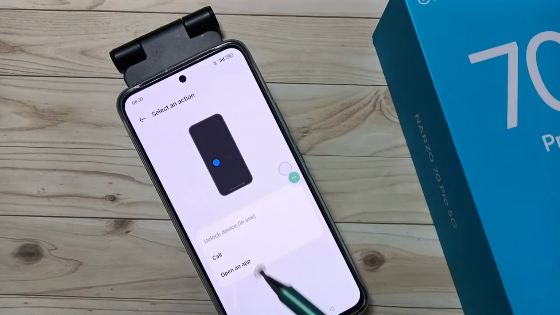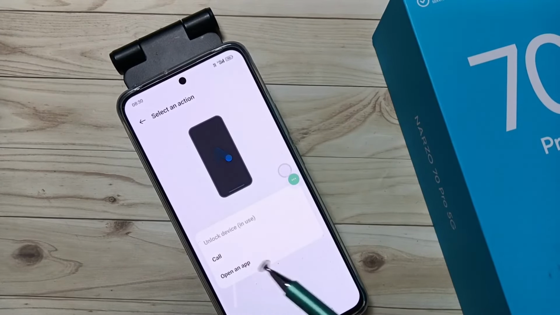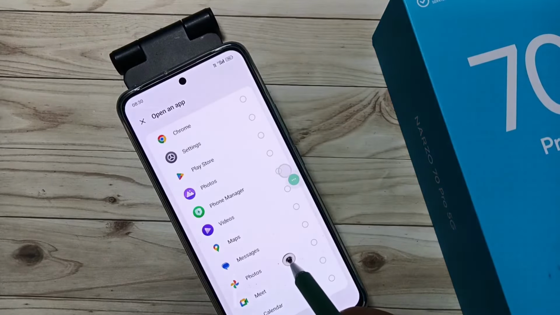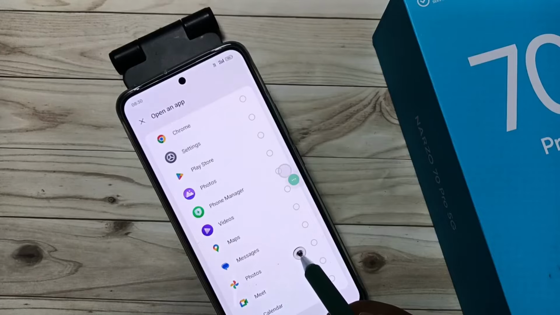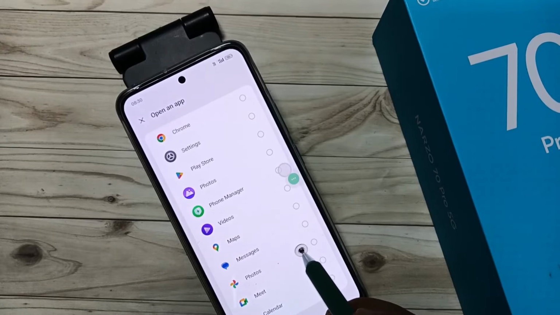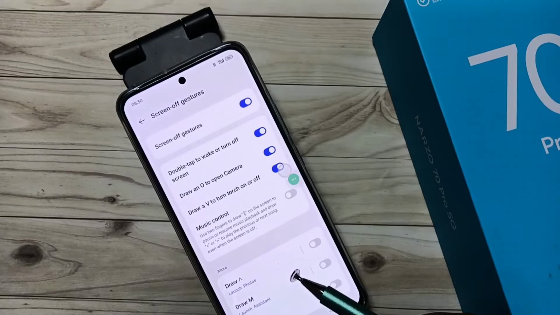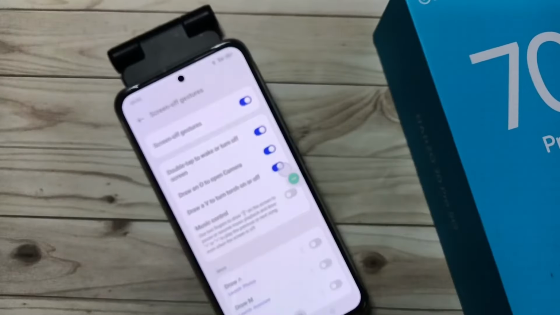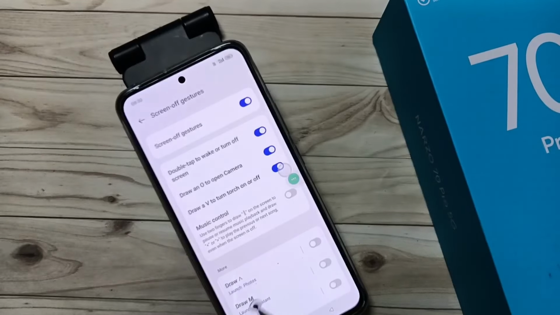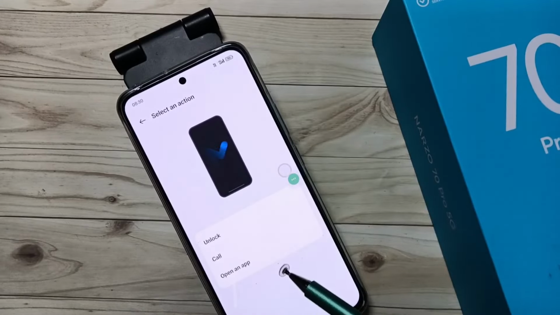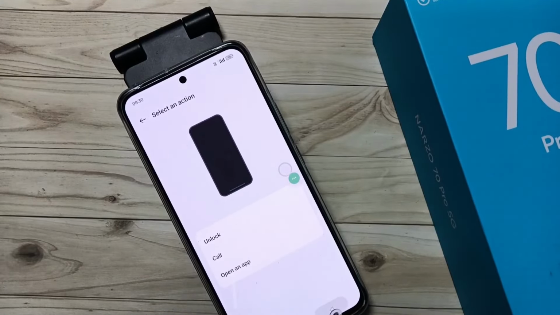If you tap on this one, you can select call or open app. Okay, so here I am going to select open app, and from the list of applications you can select the application which you need to open. So simply here I am going to select photos, draw the up arrow. Okay, and if you tap on this one, draw M, you can select any option.